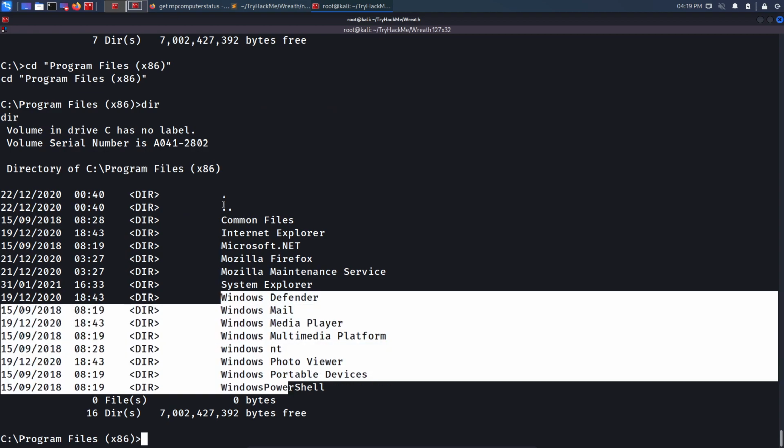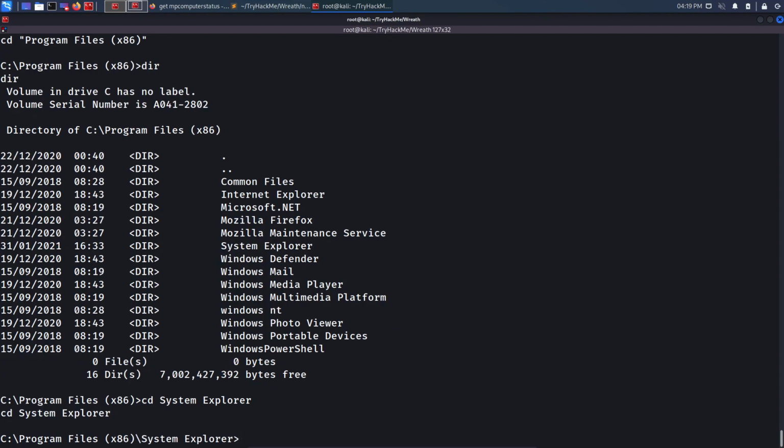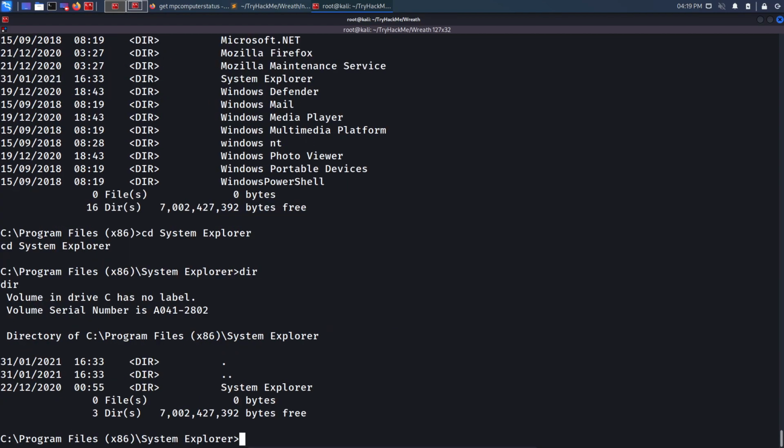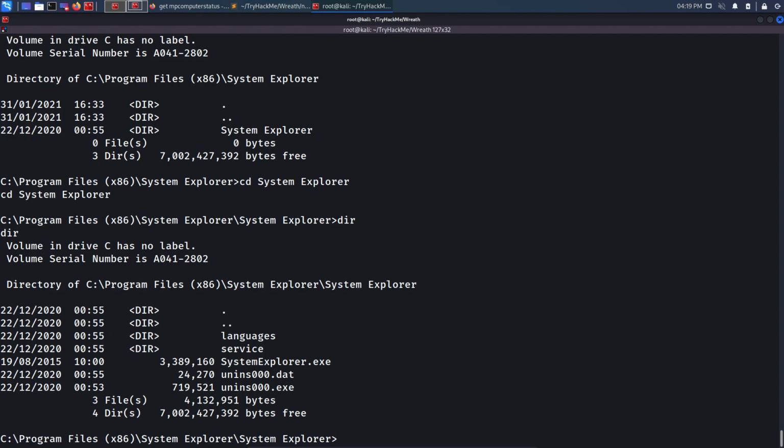Windows Defender, these are all common files, Internet Explorer, Mozilla, System Explorer. So this looks interesting. System Explorer, dir, and again System Explorer. Let me copy it real quick. Dir. There is a systemexplorer.exe executable.